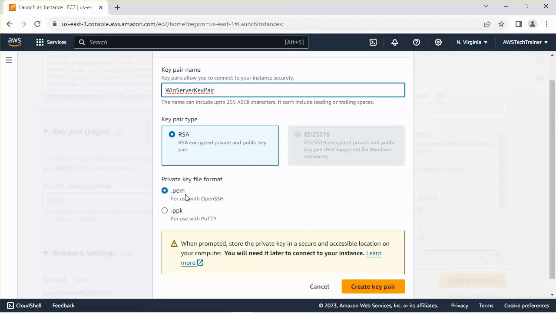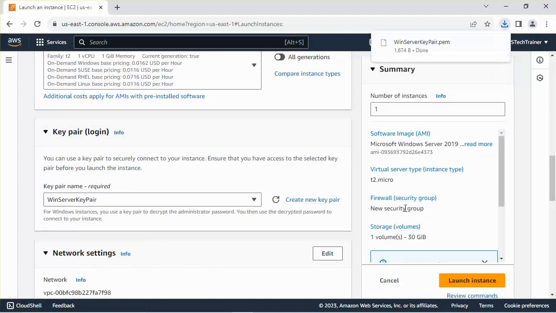But remember, the main idea here is that when we create this key pair, we're going to be downloading the private key. That private key will contain the password in an encrypted manner. So we will have to find a way to decrypt the password that is contained in the private key. So I'm downloading the key pair. I have it right now saved on my system.